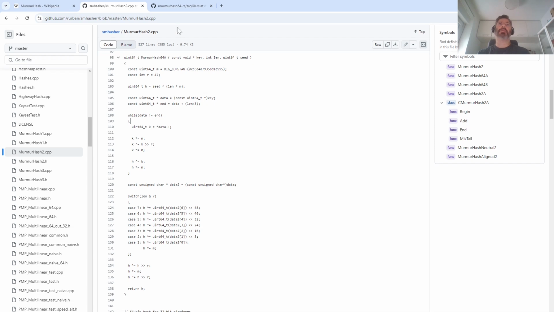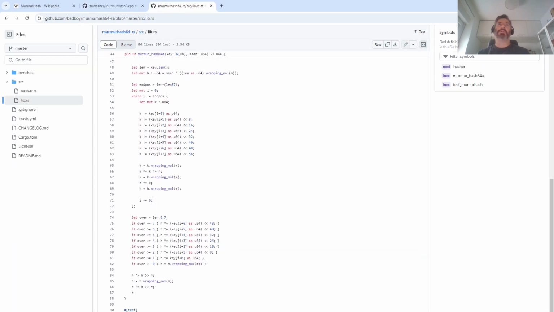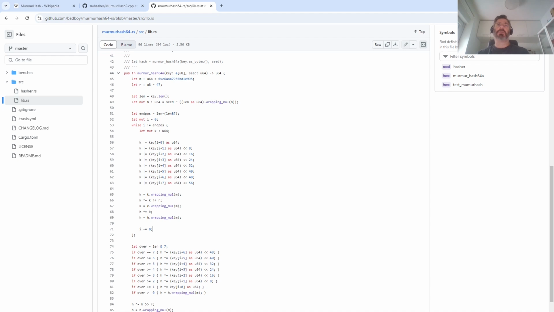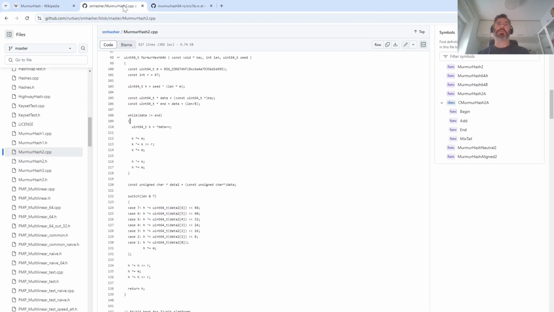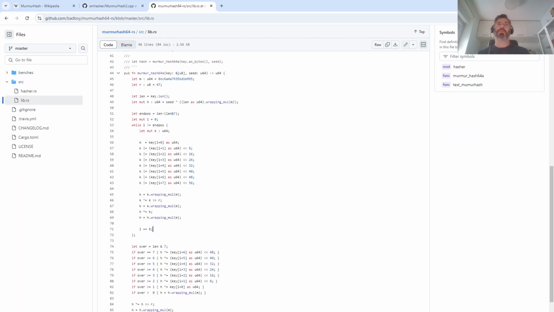Also, I found this Rust implementation of this hash, and it's a straight port of this canonical implementation. So we will also compare to this function, just to see if the Rust iterators are as fast as these simple while loops that we have here. Okay, so we can begin.